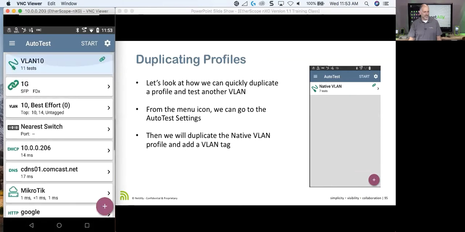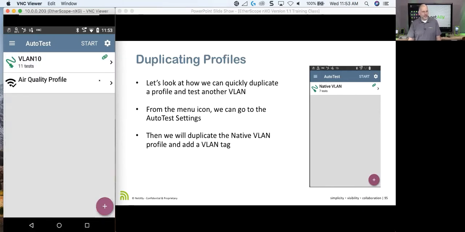That shows us everything is working on VLAN 10. So let's do this. We're going to go back, and we're going to duplicate this profile.